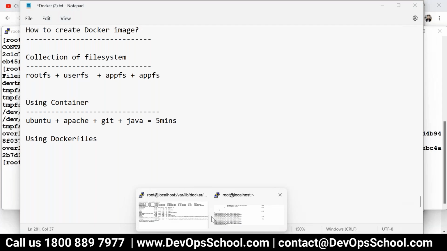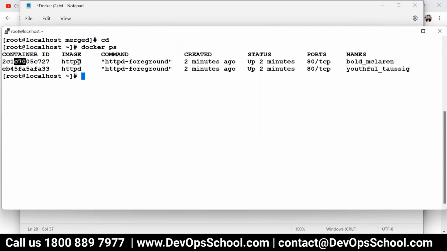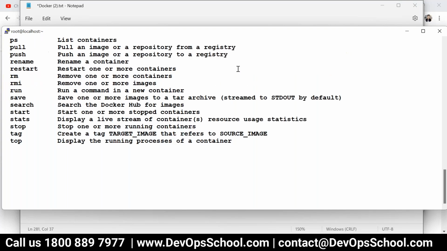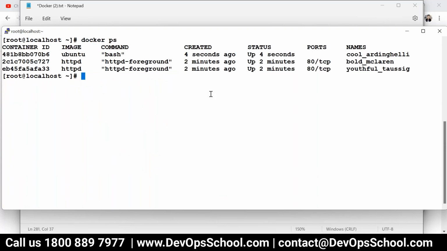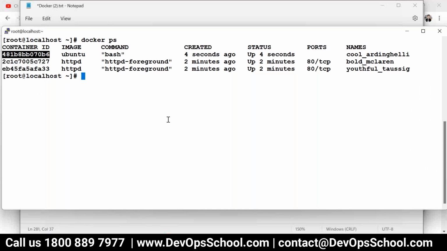So first I need one container. Docker ps. I don't have any Ubuntu container. So docker run -itd ubuntu. I create one base container from the base image. Right now, if you see docker ps, here is the container I created, which is this one. Now I want to go inside it and install these. So docker exec -it container ID /bin/bash. I am going inside it.